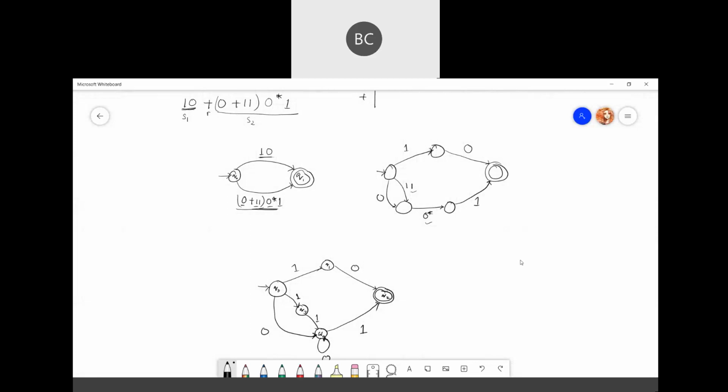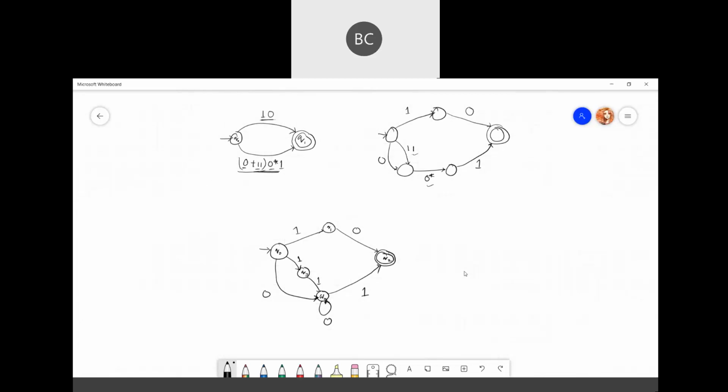This is NFA. Okay. Per our choice, ma'am, we can give any name. Yeah, you can give any name. Up to you. You can give Q0, Q1. You can give ABCD, whatever name you want to give. So names don't matter, whatever name you give to your states. Okay.